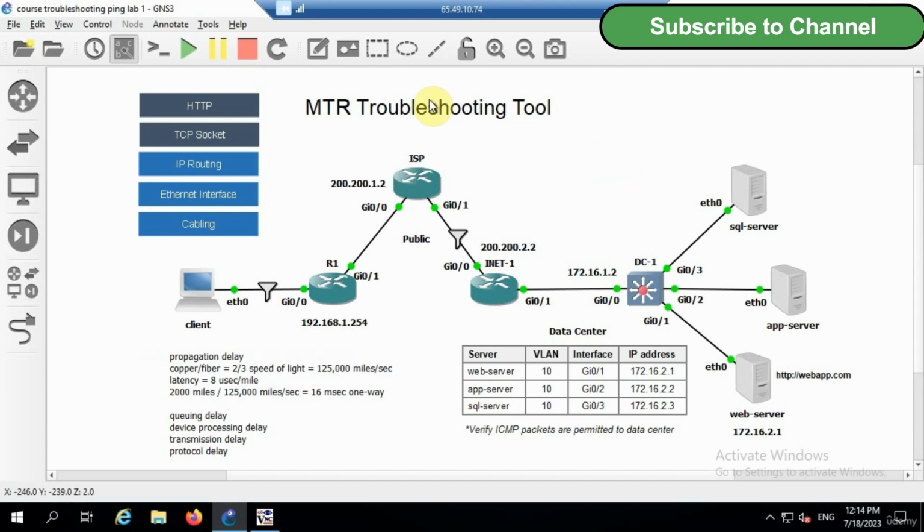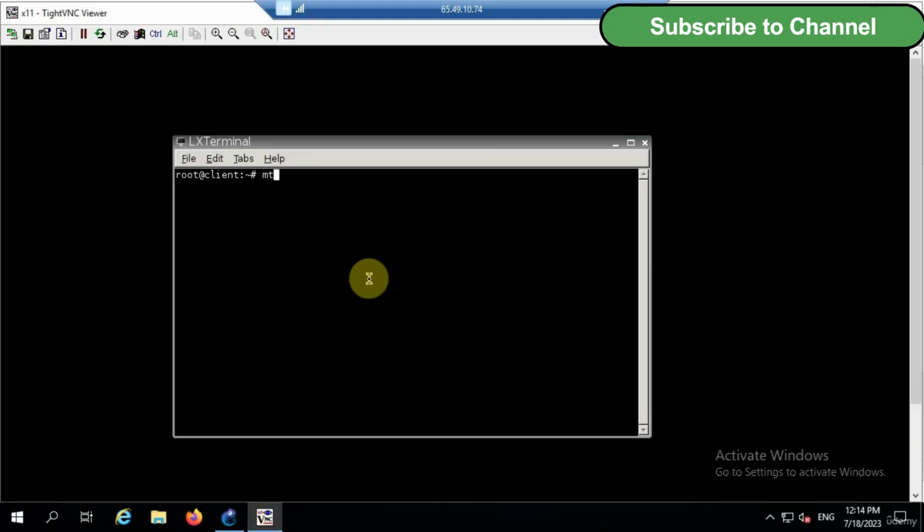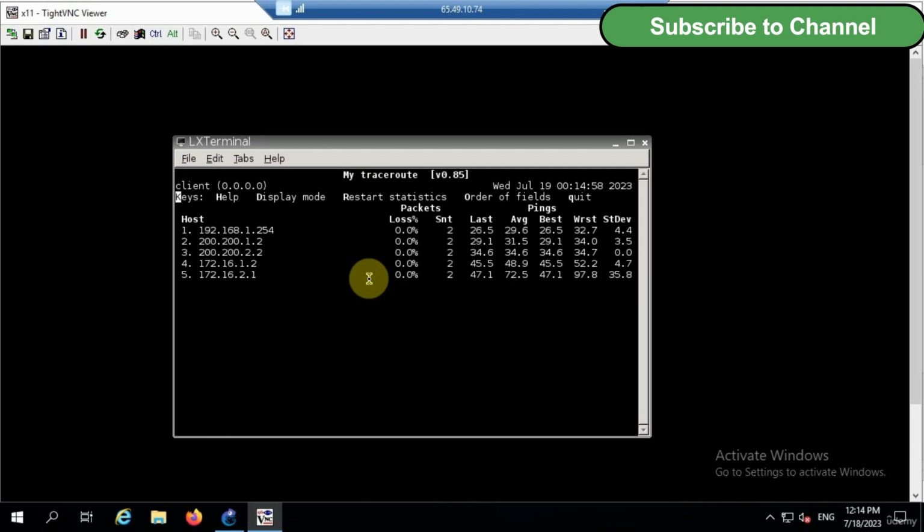So the drawing here is just a topology with a client connecting. It's got a last mile to this R1, the default gateway. It could be the ISP local loop. Then you go to the service provider, back to an internet router, and onto a switch. So what I'm going to do is an MTR from client to web server and take a look at what's happening there. So I'll just do MTR 172.16.2.1. This is a Linux program, but there's also a Windows version as well. So you can get it free with Linux.